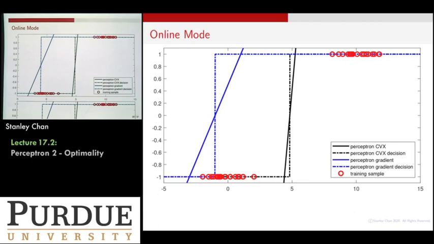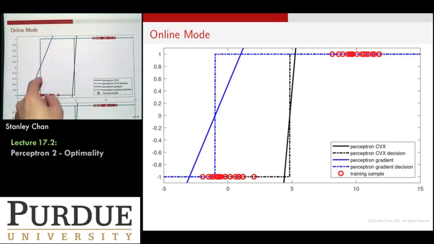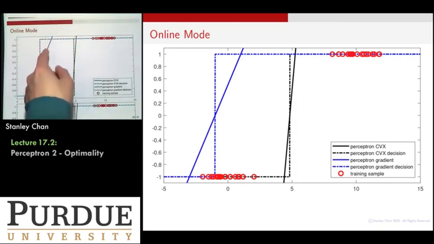Now, why does CVX choose this solution? I don't know. But CVX gives me one solution, and I know that the CVX solution is somewhere there. Then I'm going to run my perceptron algorithm as what I'm describing here, the gradient descent. Let's see what will happen. I will start with a blue solid line, like this one, and then here is my decision. The dotted line will be my decision.